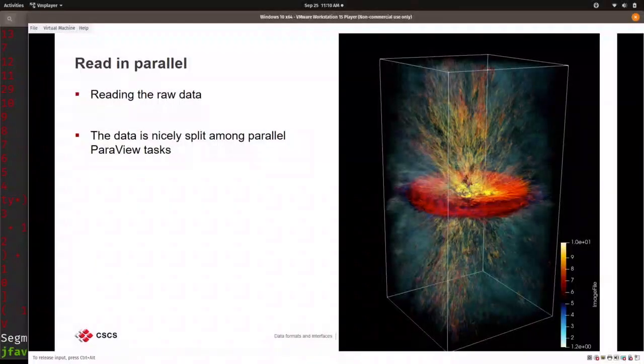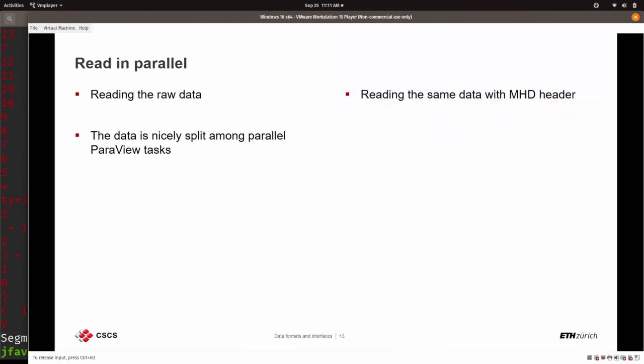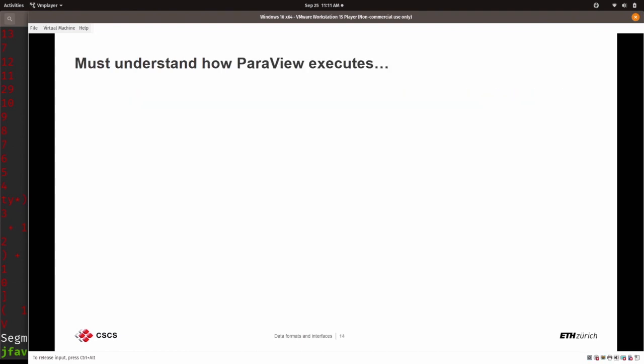Reading in parallel using the raw data reader actually is supported. And this is the picture I should have been getting on my laptop here. The data gets split very nicely among all the different available processors. So we compare the two different solutions we had: reading the raw data, where the data gets split into parallel tasks, and reading the same data using MHD, where a single task does all the work.